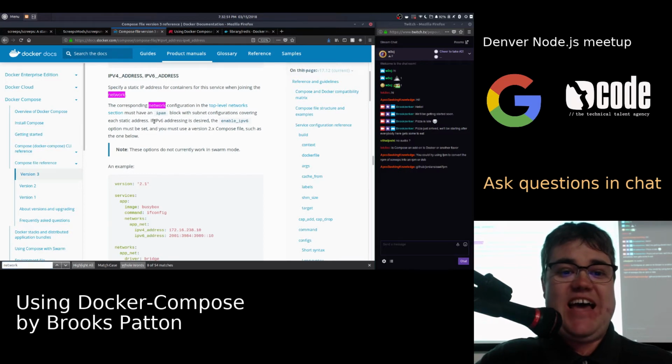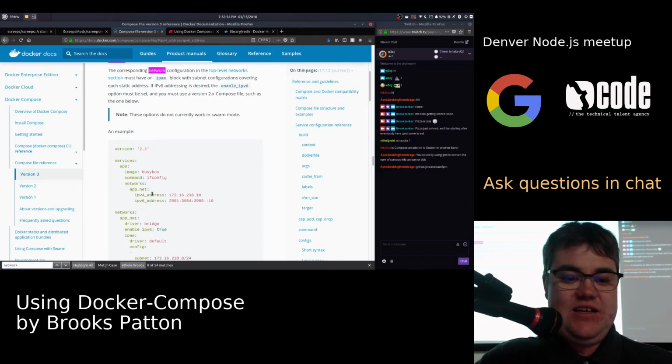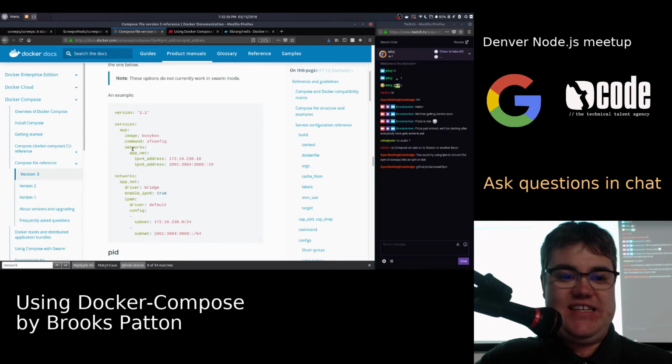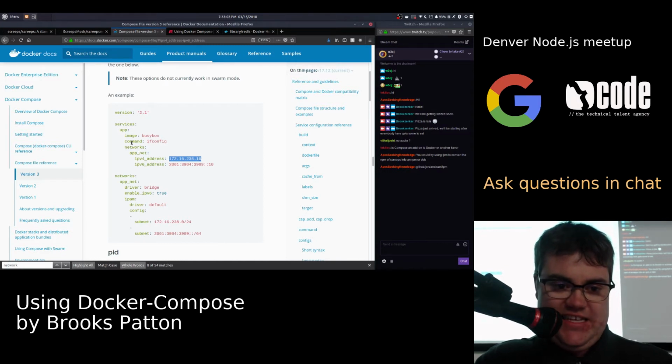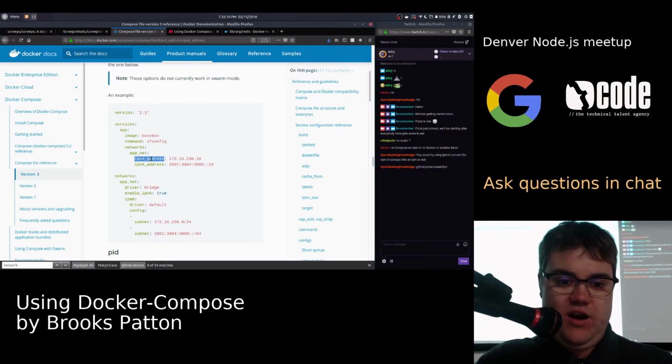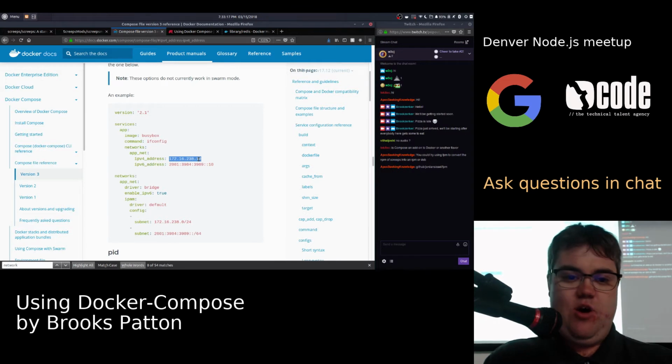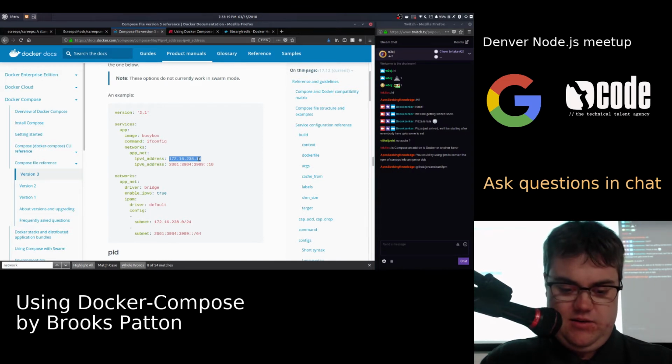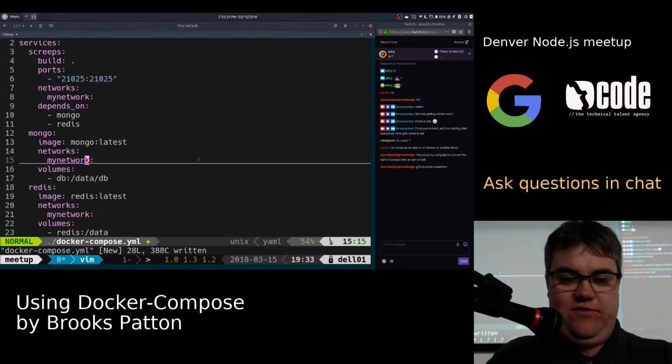Okay, so we can actually set manual IPv4 addresses inside of the network and just hand it what IP address it needs to be. So in this case, inside of the app service, networks, the app network, IPv4 address, and then the specific address. So I'm going to open that over here on my phone so that I can easily reference that while going full screen over here.